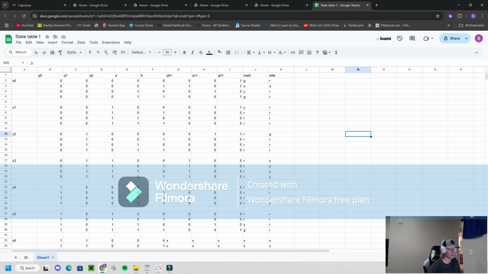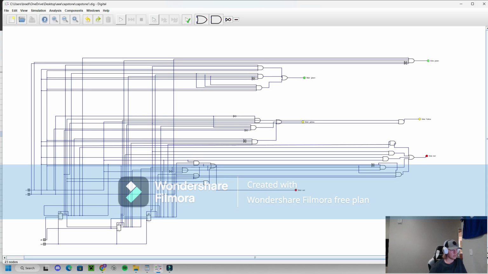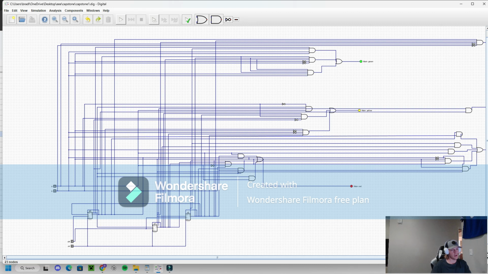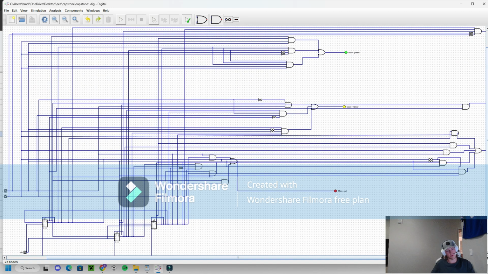What my system is supposed to do is on state 0, it's supposed to be on double red, and then it goes to state 1 where it has side red, main green, then side red, main yellow. Then it goes on, this switches to side green, main red, and then main red, side yellow, and then back to double red. That is for an input of A and B being 0, 0, and that goes through states 0 through 3.